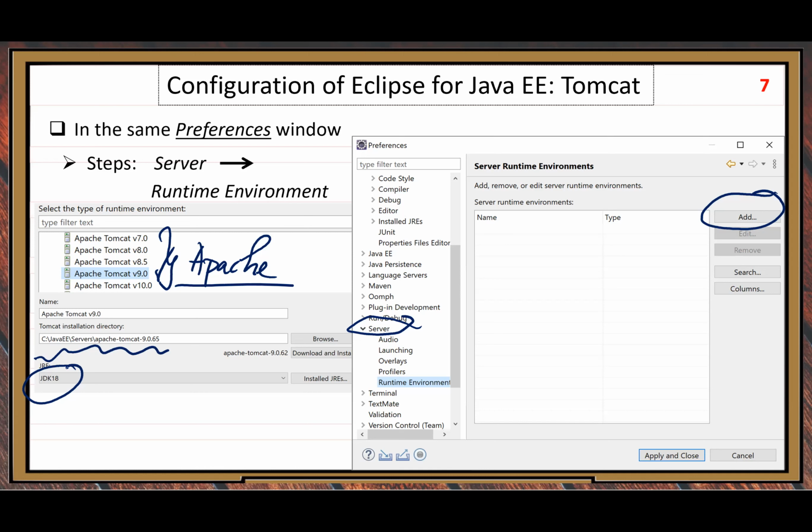Don't forget, by default this is not selected. By default, Eclipse uses the Workbench JRE. So here we select the JDK we just configured. After that, you can apply and close the window. Then the configuration is done.